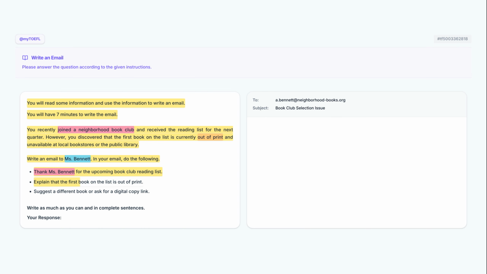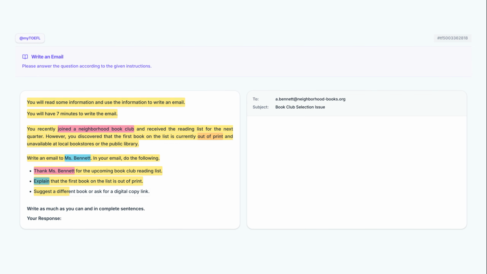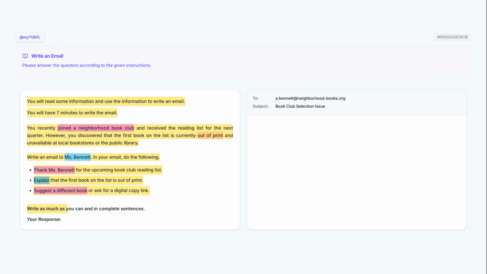Explain that the first book on the list is out of print. You must explain the specific issue regarding the book's availability. This ensures the recipient understands the obstacle before you propose a solution. Suggest a different book or ask for a digital copy link. This final bullet asks you to suggest a different book or find an alternative format. It requires you to be proactive in resolving the conflict you described earlier. Write as much as you can and in complete sentences.